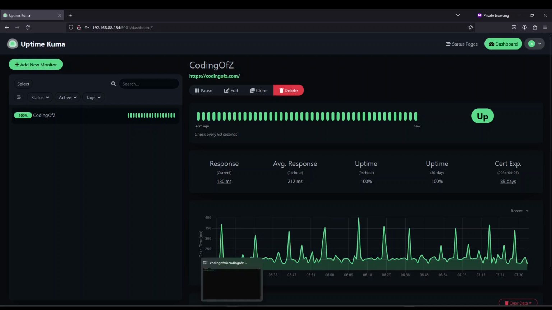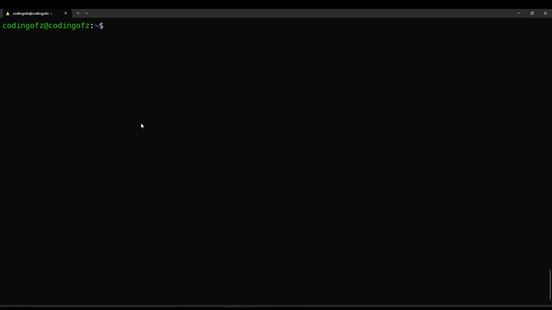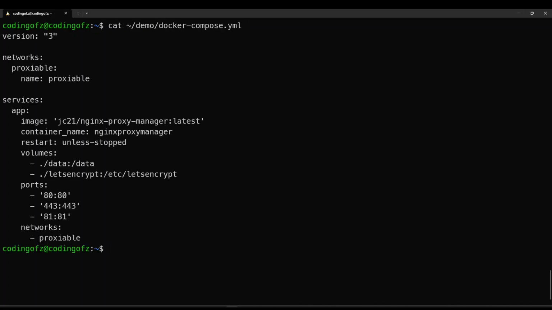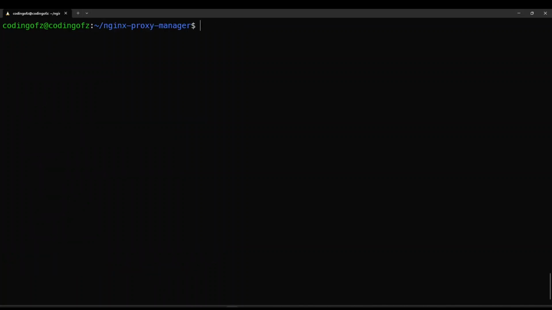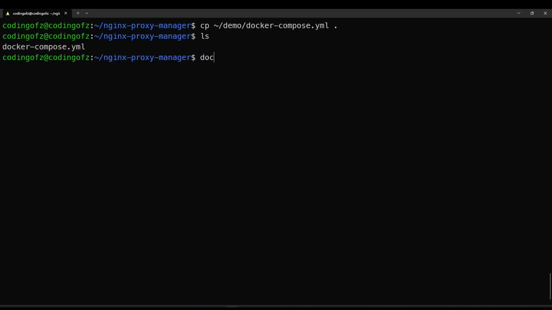First thing we're gonna wanna do is go ahead and install the proxy manager. To do this, I've already got a file here. So this is the Docker Compose file that we'll be standing up. It's basically just going to be mapping ports 80, 443, and 81. So let's go ahead and make a directory for the Nginx environment. So we'll just do proxy manager, cd into Nginx proxy manager. Let's copy that Docker Compose file over to this directory.